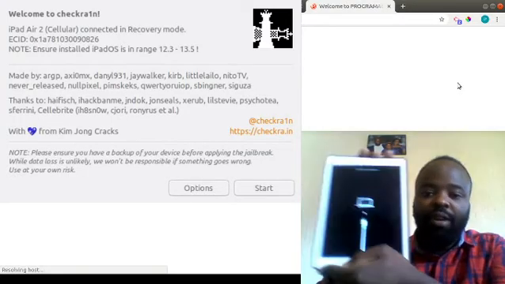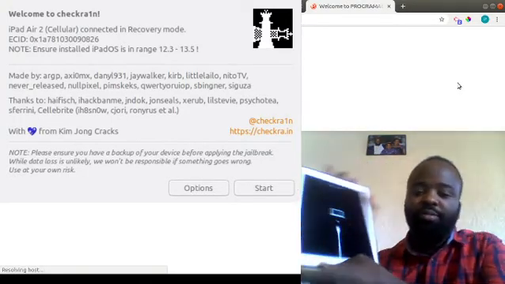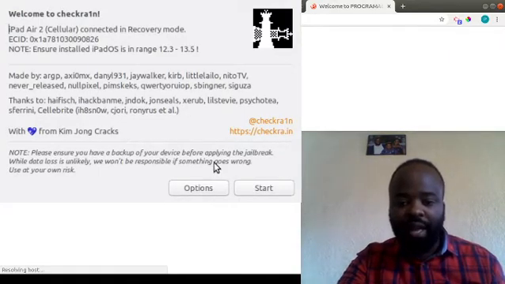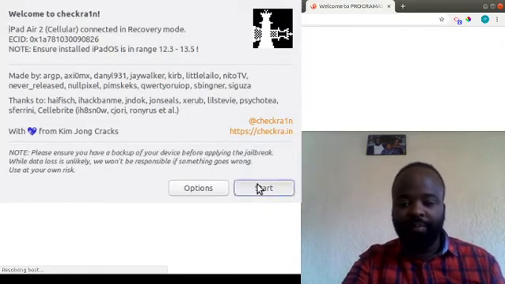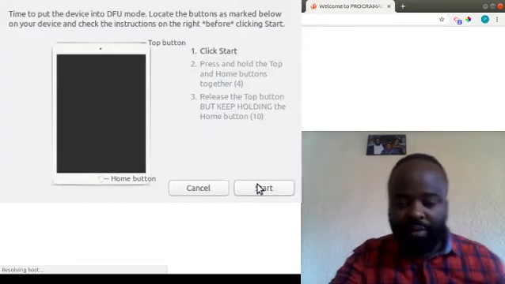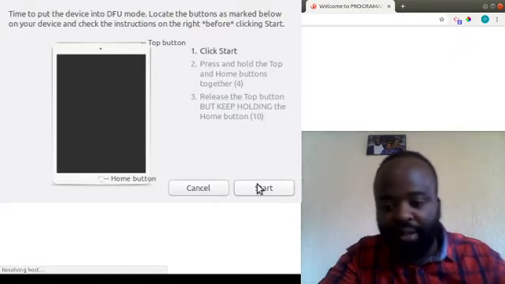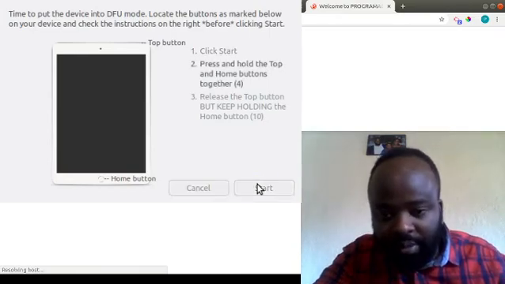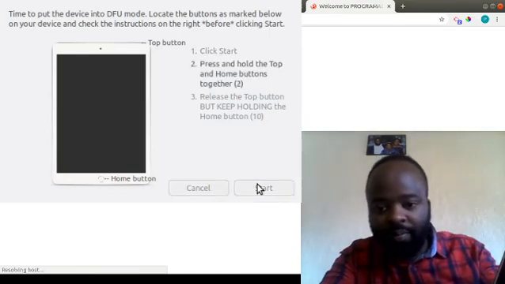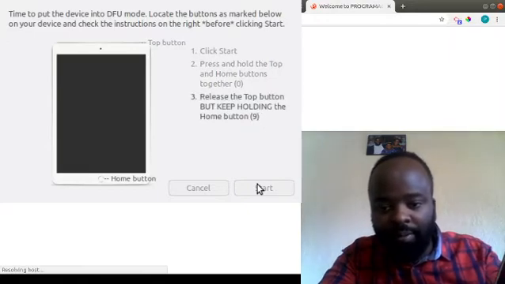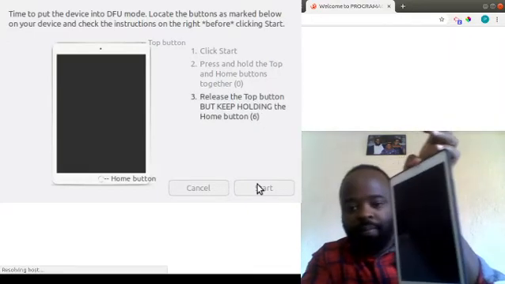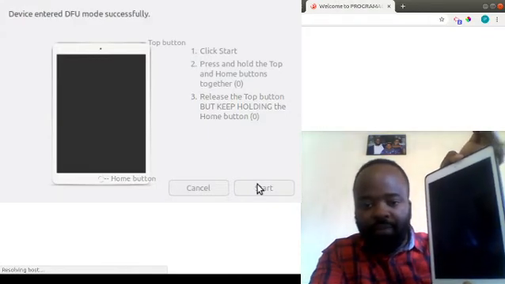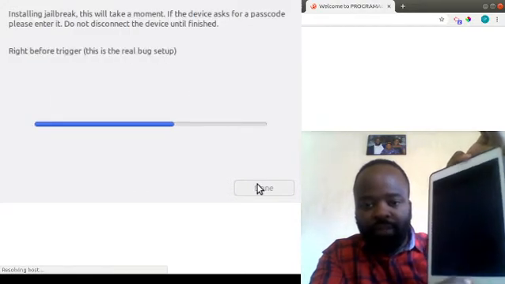Okay, now that the device is in DFU mode, what you need to do is get to the Checkrain app and click on start. Checkrain for some reason asks you to put the device in DFU mode again. So you click on start, then follow the instructions. Start. Release top. Then release the home button.